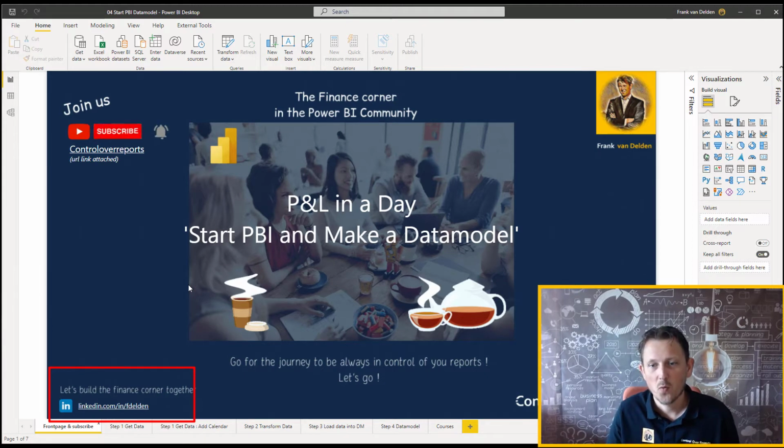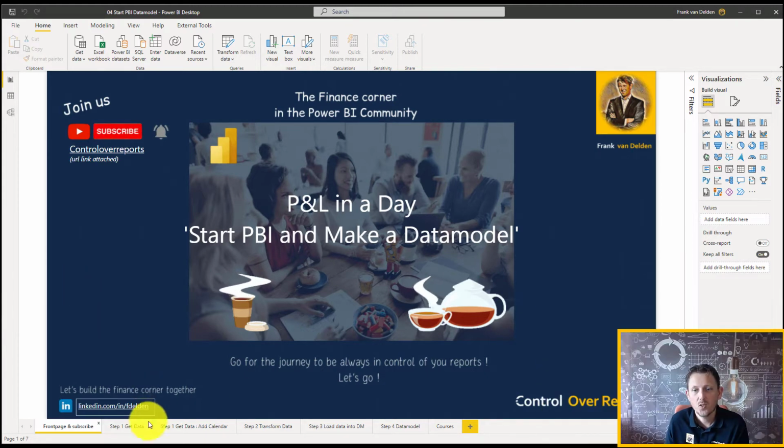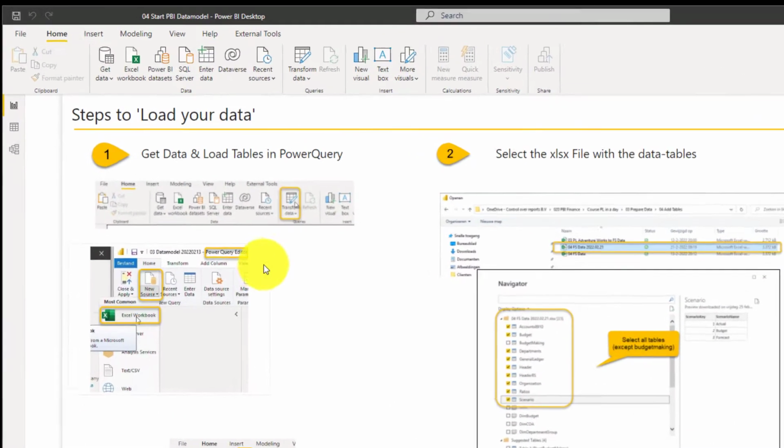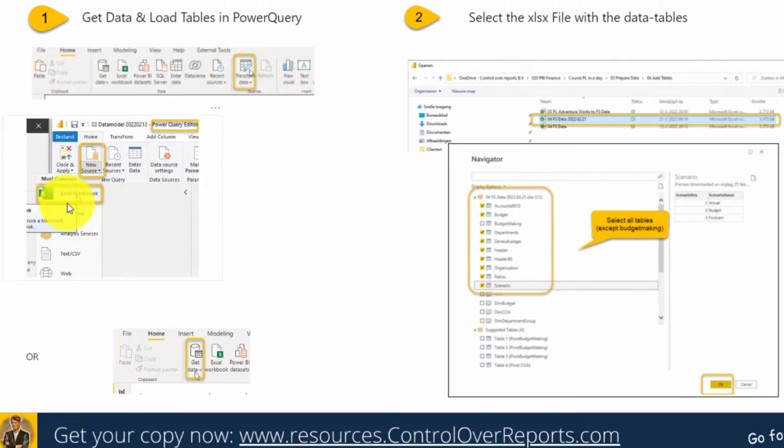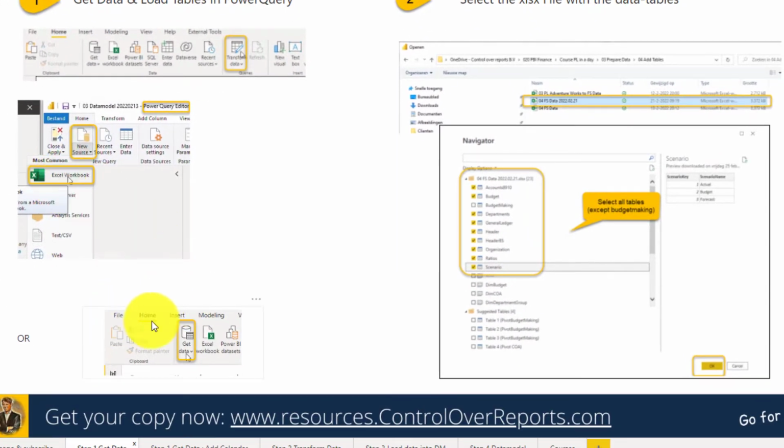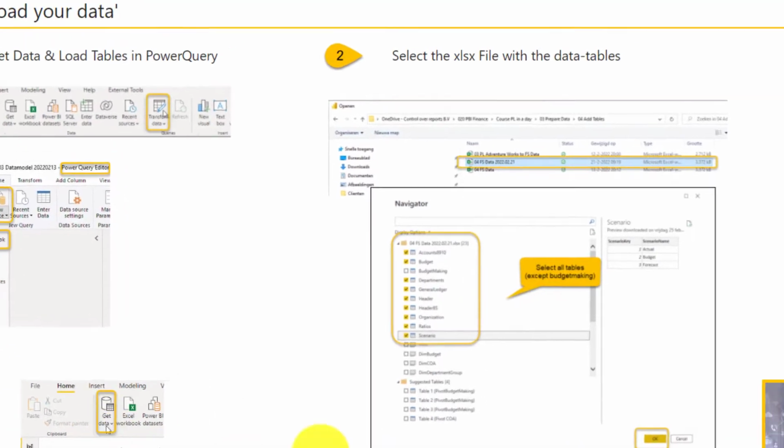So let's hop over to the PBIX file. The PBIX file contains all the steps you need to make the data model. The first step is to get the data we built in the previous video. You can do it in the Power Query with Transform data, then go over to New source and choose Excel, or do it in the front end and use Get data.